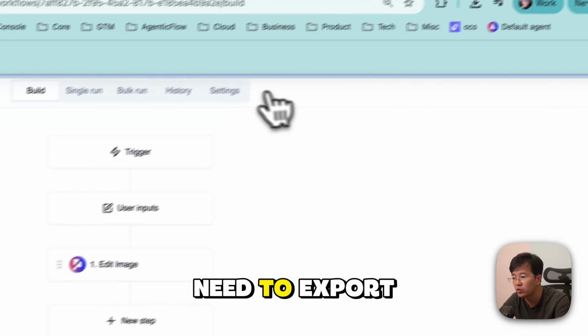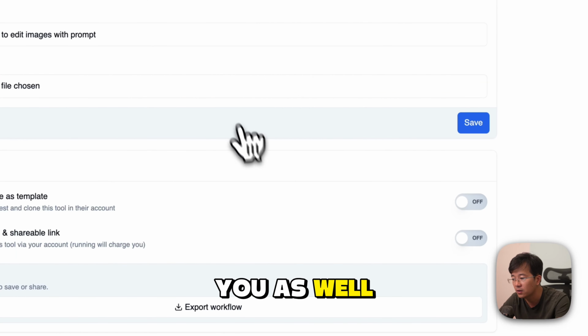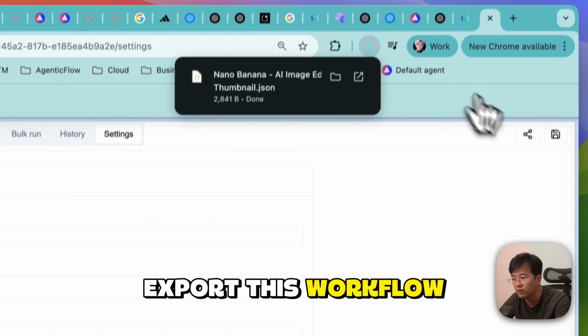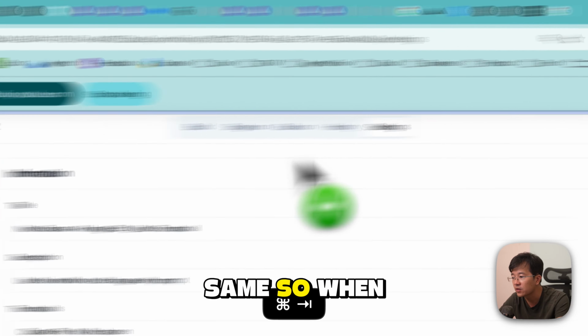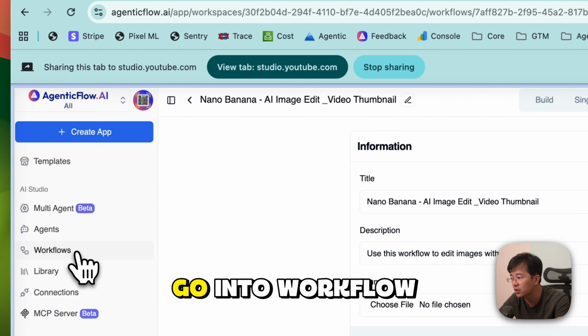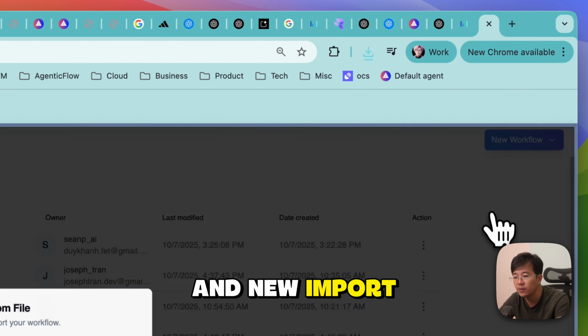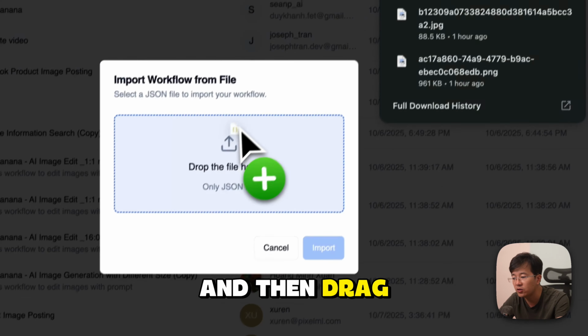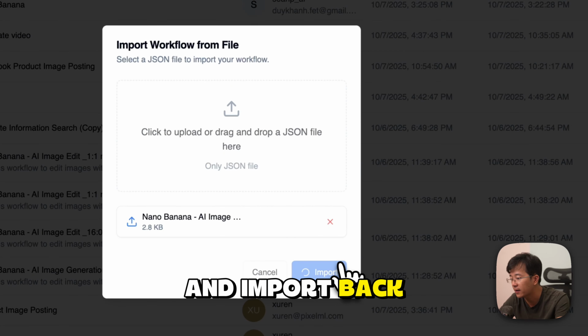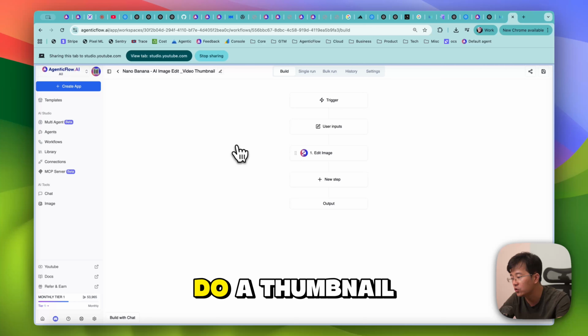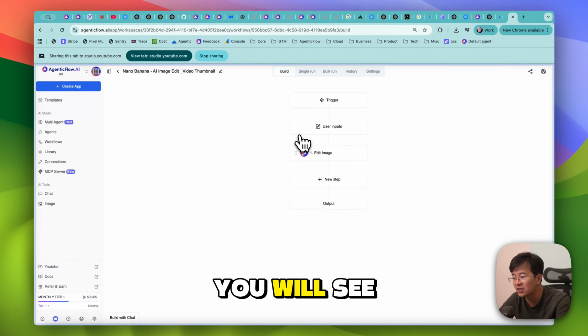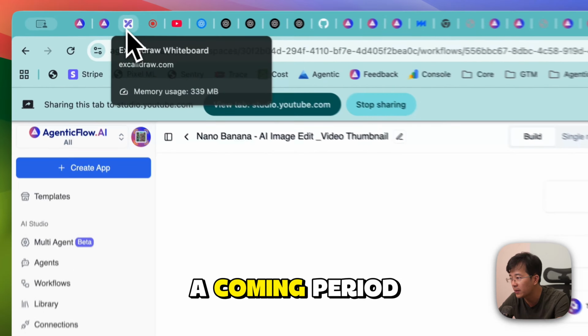Oh wait, I need to export this agent for you as well. So I will export this workflow, and I also drag it into Discord. Same thing: when you have the workflow, you can just go into workflow, new import from file, then drag this one here and import back. So that's pretty simple. The agent is able to make a thumbnail very fast. So you will see that our YouTube thumbnail is going to get a bit better in the upcoming period.